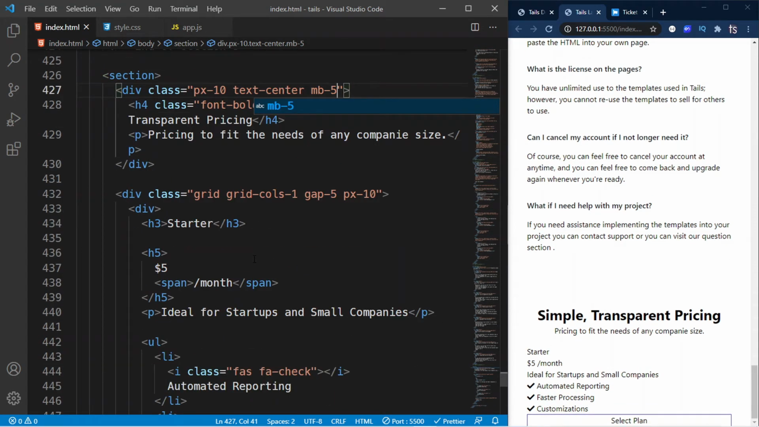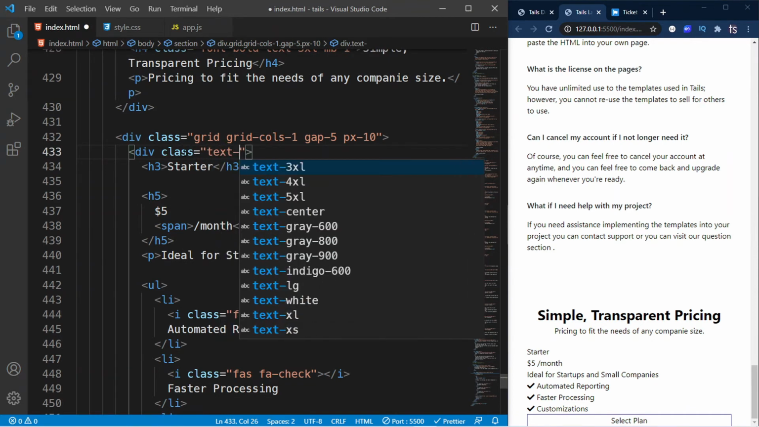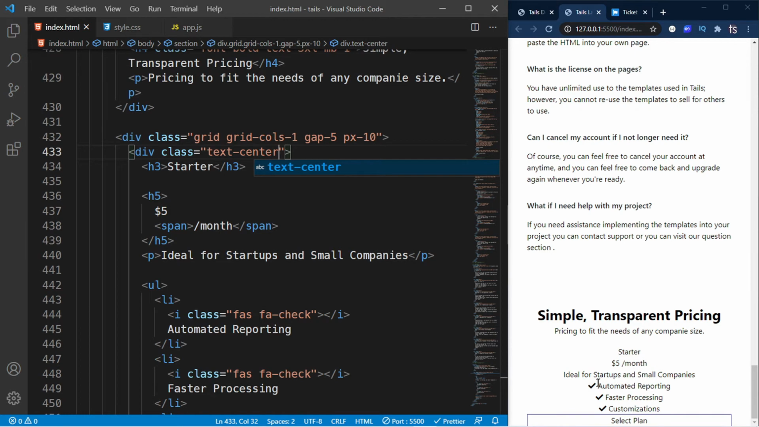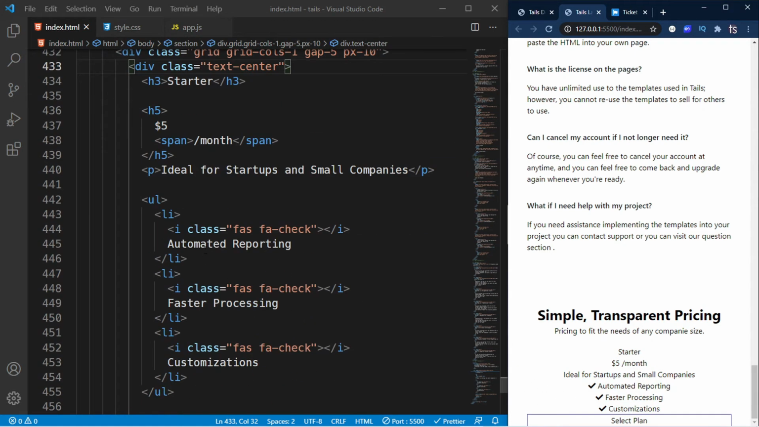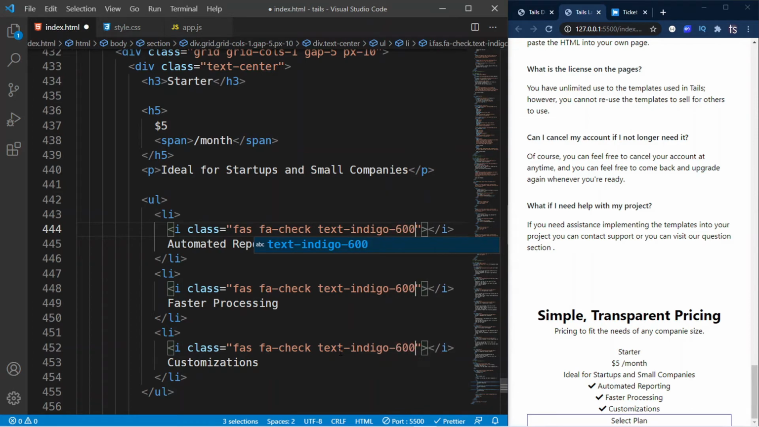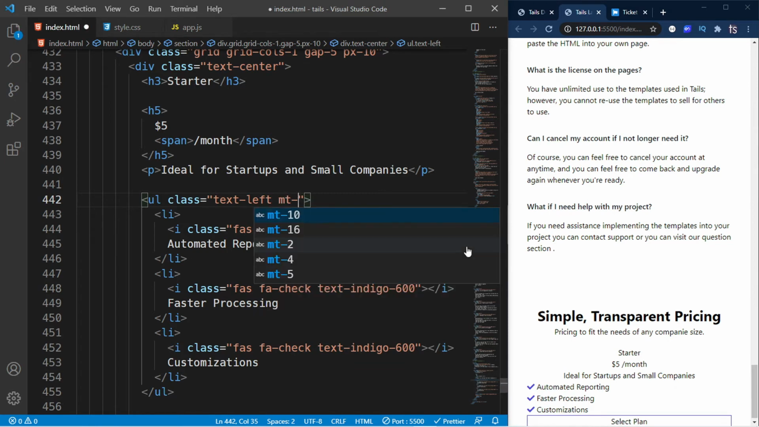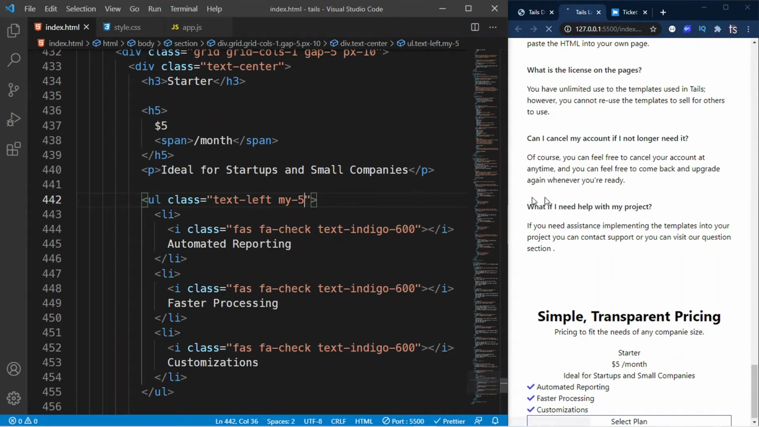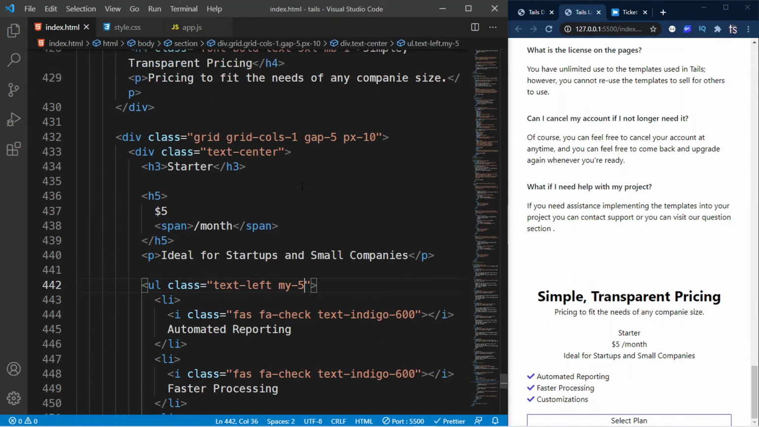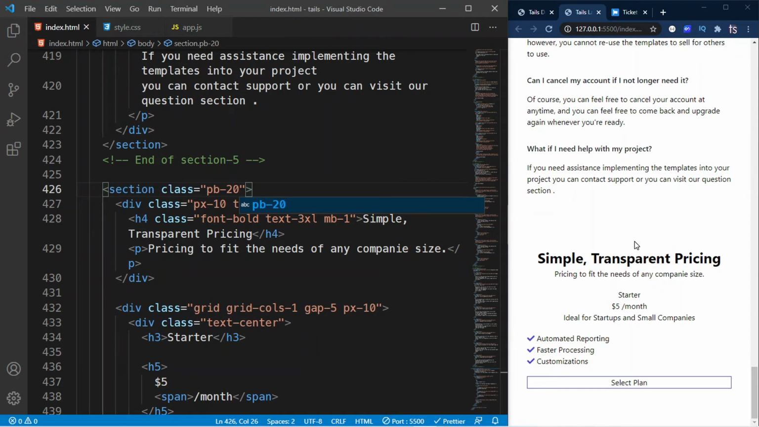And then let me see. Let me go inside this first div, give this a class of text-center, which will center everything, but we don't really want that. We're going to return this to the left. Okay, so actually this is the correct icon now that I've just noticed it. So let me grab each of these icons and change their color to indigo. So I'm going to say text-indigo-600. Okay, fantastic. And I'm going to go inside this UL and give this a class of text-left, which should now take it back to the left. Terrific. Let me say margin top of 5, margin Y of 5 because it's on the top and bottom. Okay. And let me go inside this section and give this a class of padding bottom of 20. Okay, terrific.